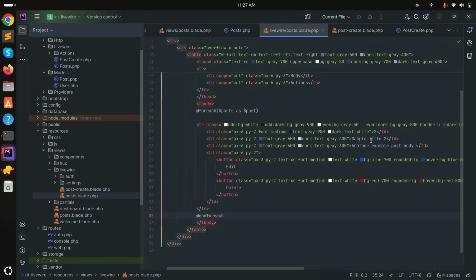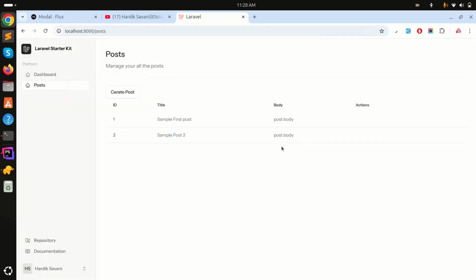So let me go here and now let me change the value. I will use dollar post id, and then I will take the title, dollar post title. Same thing, I will get the body, dollar post body, save it. Now let me go here, you can see that sample first post, sample post 2. So we created two records over here.